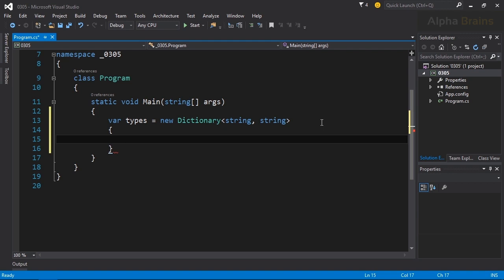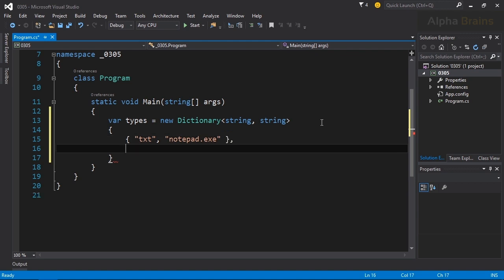syntaxes. The older syntax uses curly braces to contain the key value pairs. So inside of these curly braces, we would have our key, which we're going to do txt, and then the value separated with a comma. And in this case, that's going to be the name of the program that will execute for that extension. And then for any other key value pairs, we just separate those by commas.